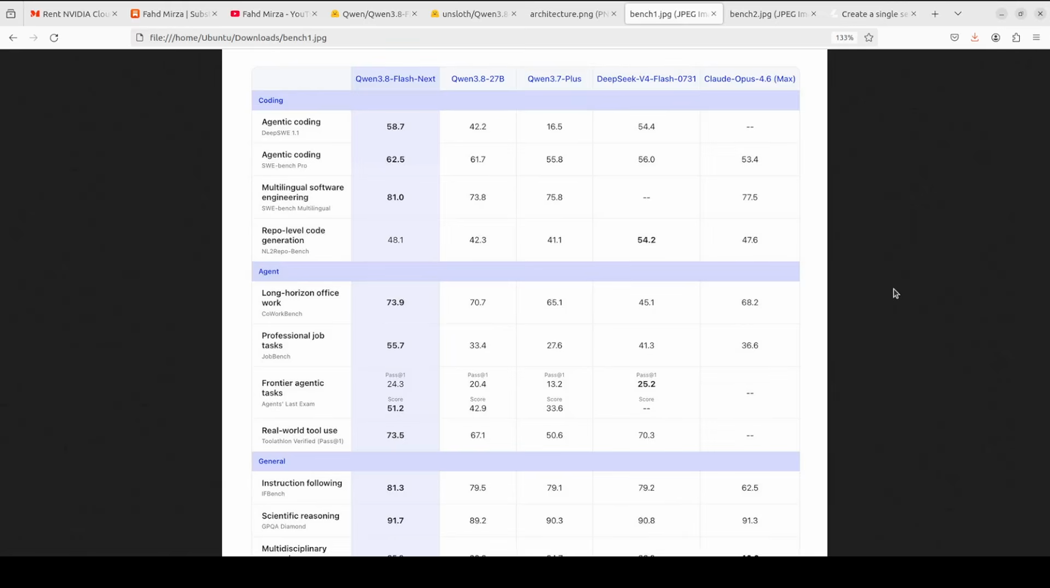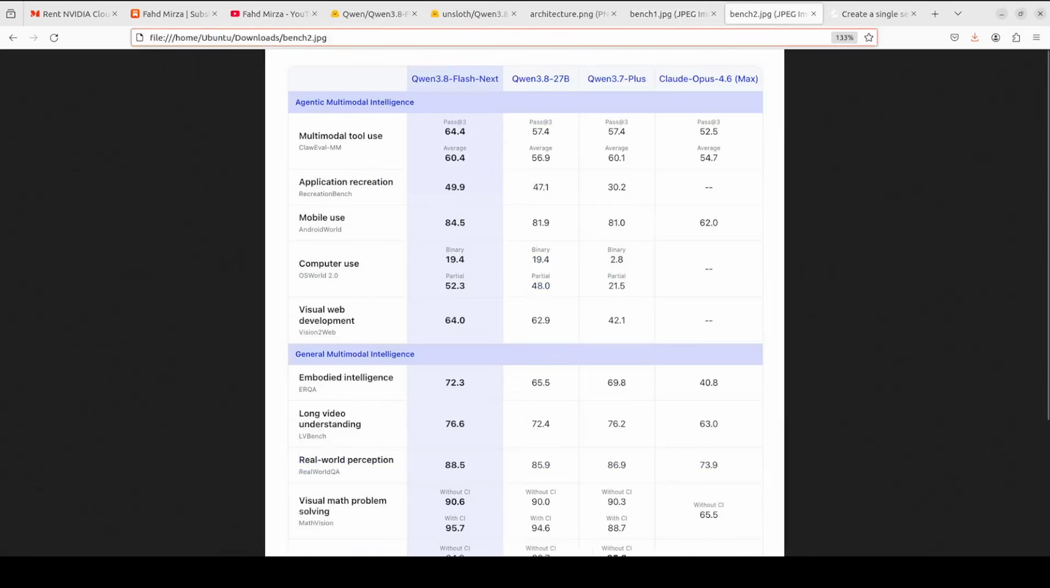The one place it loses is multidisciplinary reasoning, which is HLE, where Claude Opus 4.6 stays on top, and repo level code generation, where DeepSeek V4 Flash leads. Have a look at the second benchmark. There, this is where it leads 3.827 billion.